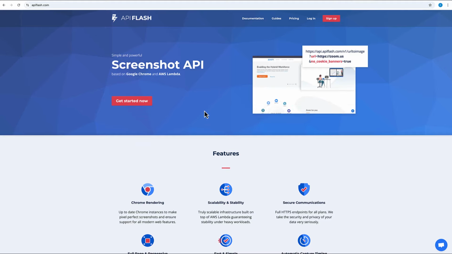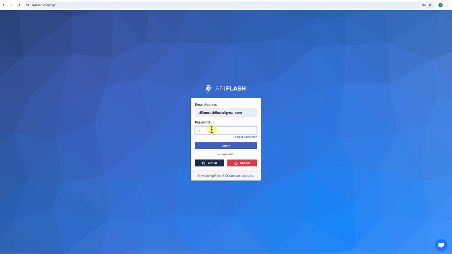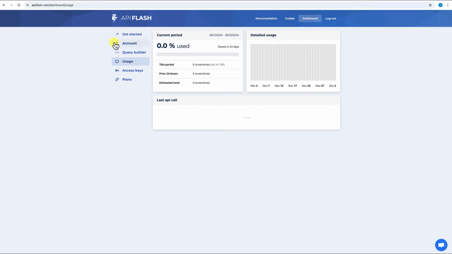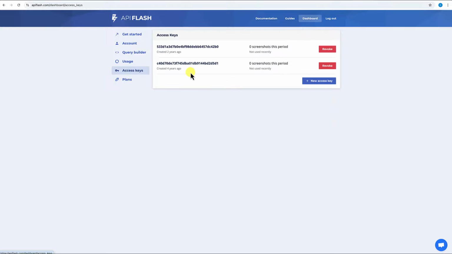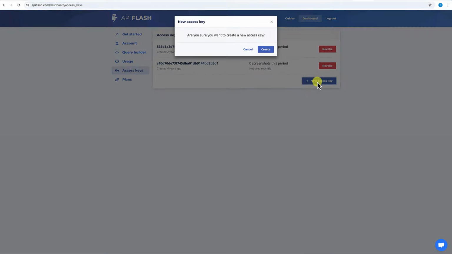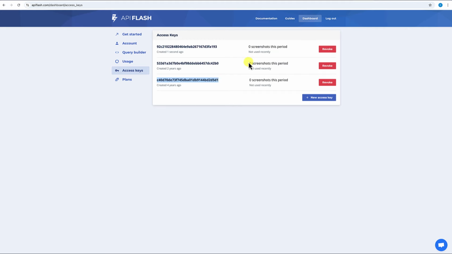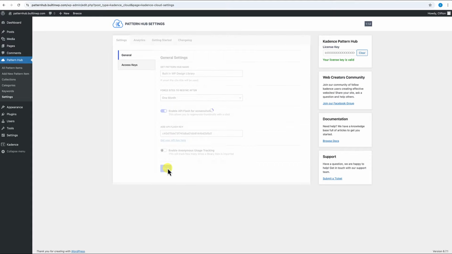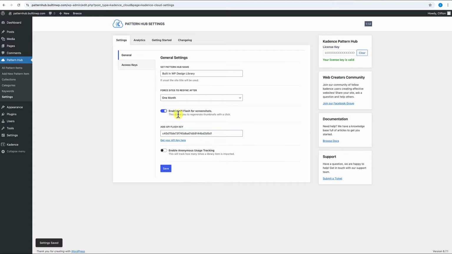Okay, I already have an account, so I'm going to just log in here and grab my API key. This is what it looks like on the back end. You just come over here, go to access keys, and you can create a new access key for this one. We'll copy that, go back to our Pattern Hub under these settings here, add that key here, and click save. All right, and sometimes it takes a minute for it to recognize that the API Flash key is there. Don't worry about that. It will generate the image for you.